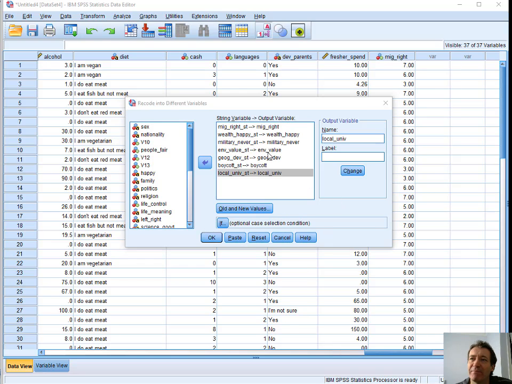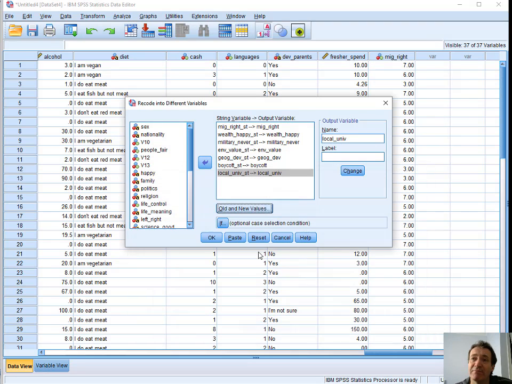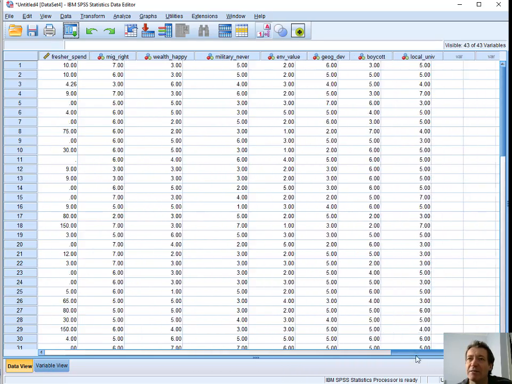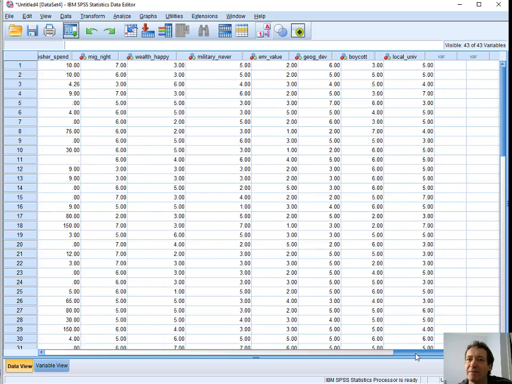As you can see, it's all set up there. Old and new values, no need to change that. It's already set up, so we can just press OK at the bottom here. And that does it. So here's the 7 variables now set up with the number codes, like so.